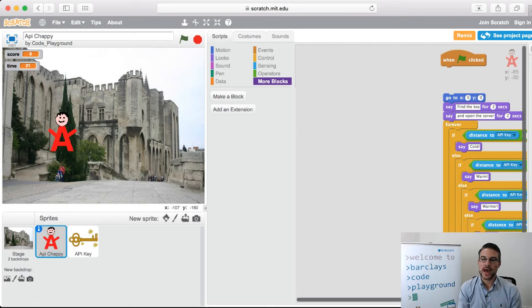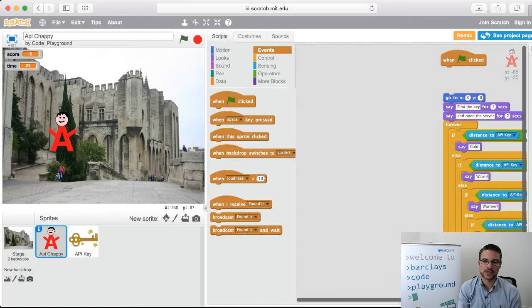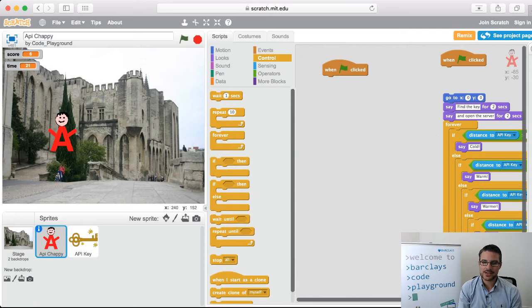And because we want to move Appy from the start of the game, we start with a when green flag clicked block, and you'll find this in the brown events section. So now drag this when green flag block into the coding area on the right of your screen. Next, we need to go to the gold control section in the middle of your screen and select the forever loop. And we need to put this under the when green flag clicked block that is on the right of your screen.